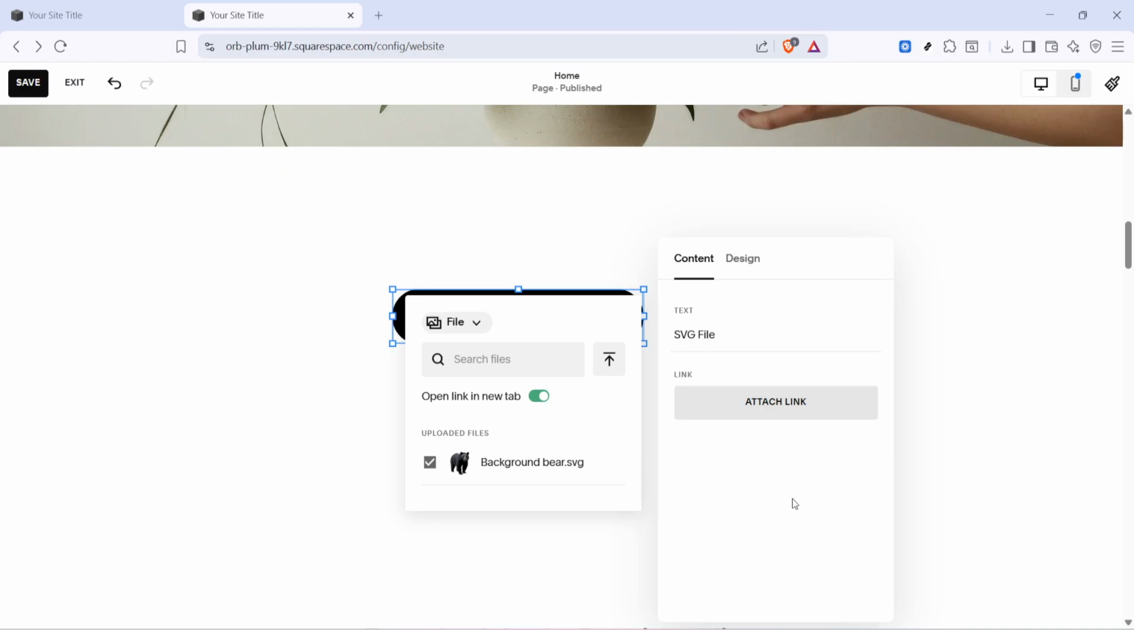Close the editor to return to the page and check your button. When visitors click it, the SVG will open in a new tab or download, depending on the browser and settings. If the button design doesn't match your style, you can adjust its look using your site's design settings so it blends seamlessly with the rest of the page.